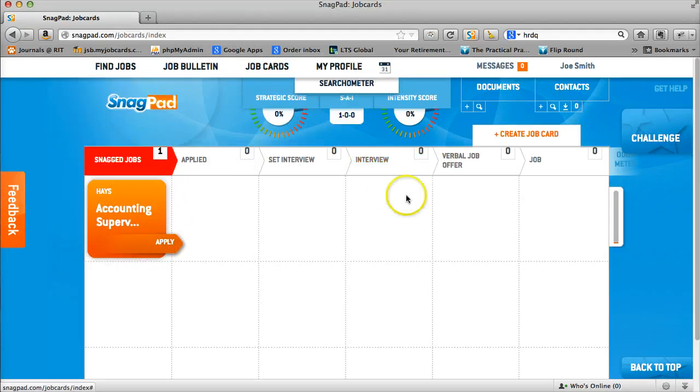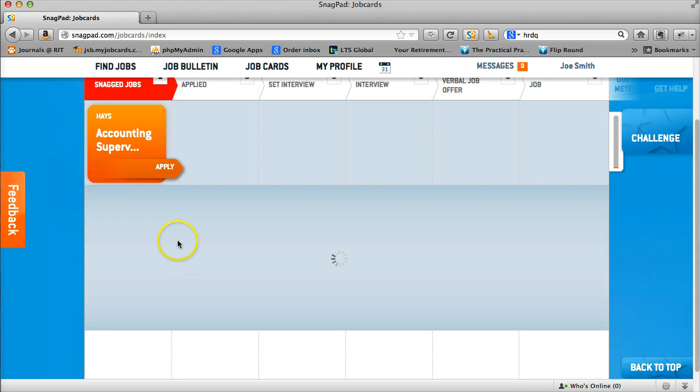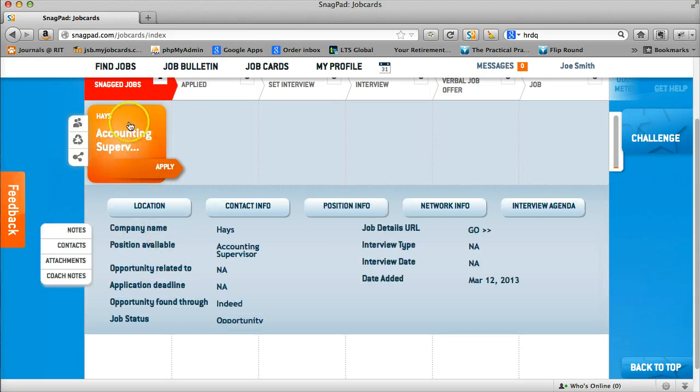Now the pad is basically this white area here with 6 columns: snag jobs, applied column, set interview column, verbal job offer, and job. And ultimately this is how you're going to be managing your job search. Now within the job card itself, which is essentially a converted job posting so that you can capture some information, there's basically 2 main areas. One is the information about that job opportunity. So if I click on the body of the job card, it will open up this information and it will post all of this information here.